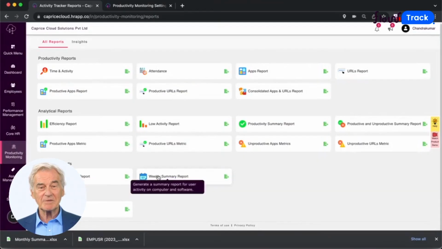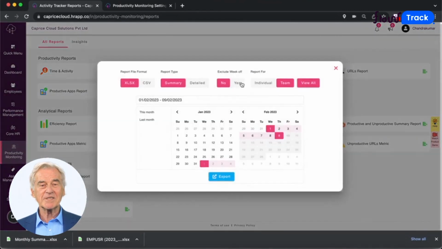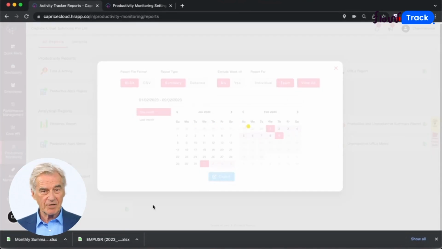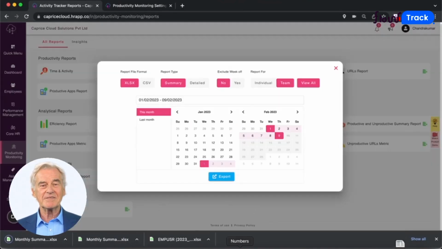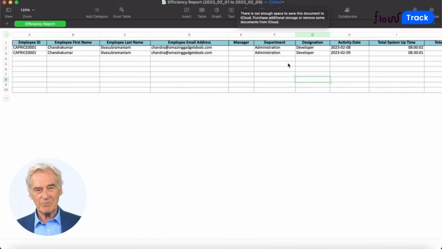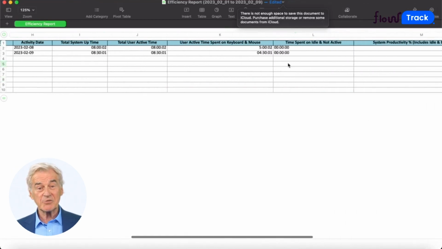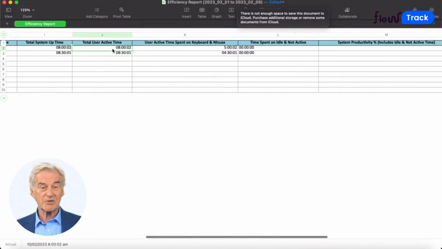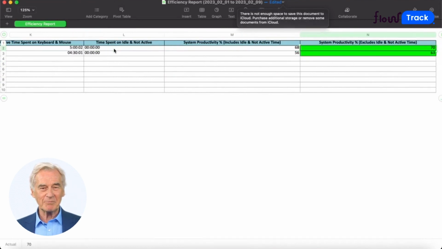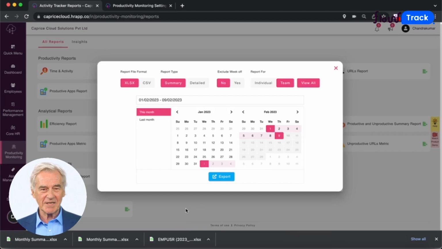FlowTrack offers weekly and monthly summary reports to provide a quick overview of the data from the comprehensive and detailed reports we've reviewed. These summary reports showcase the total and average time spent on each metric, derived from the productive and unproductive summary report. This way, organizations can have a quick, at-a-glance understanding of their employees' productivity levels without having to sift through a large amount of data.